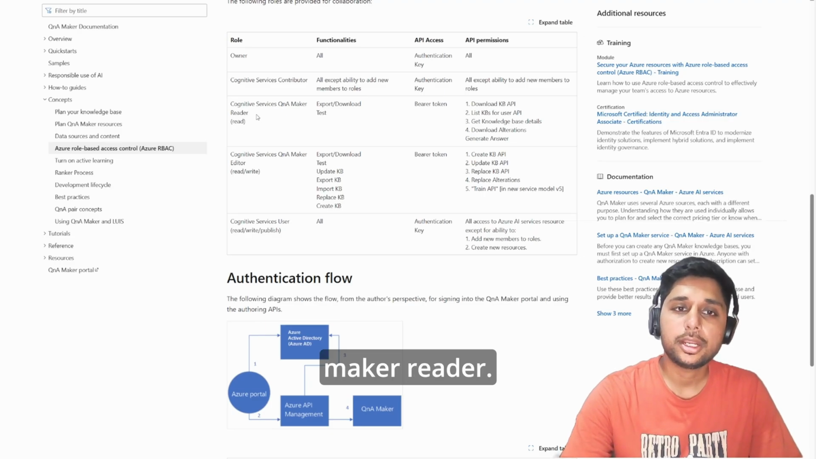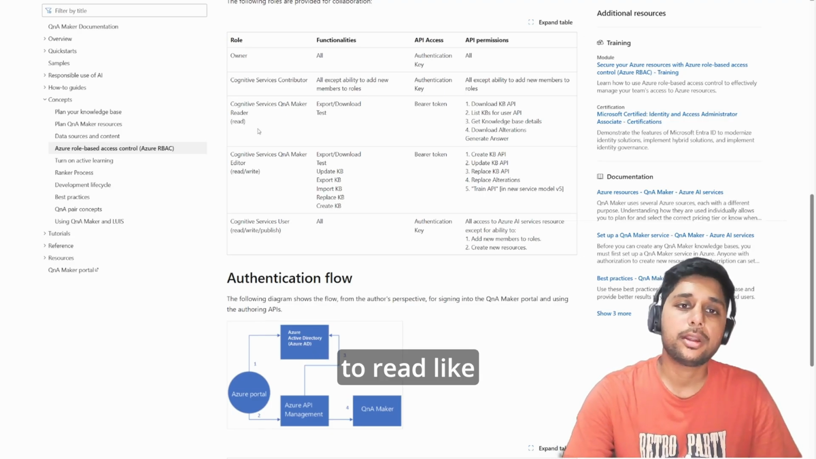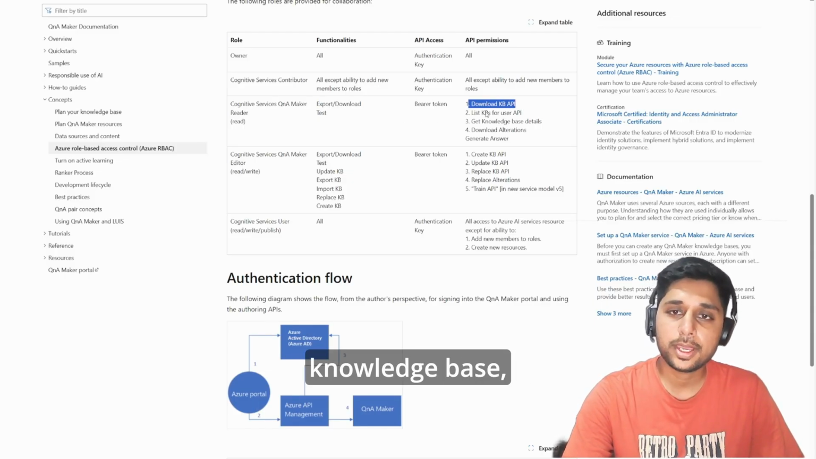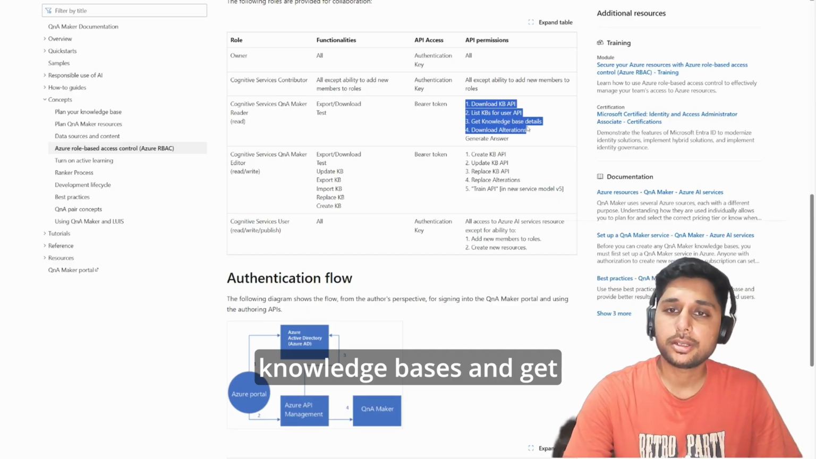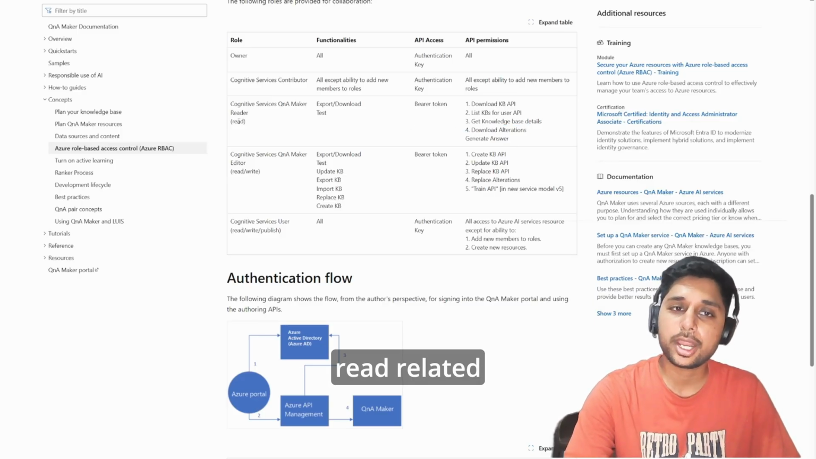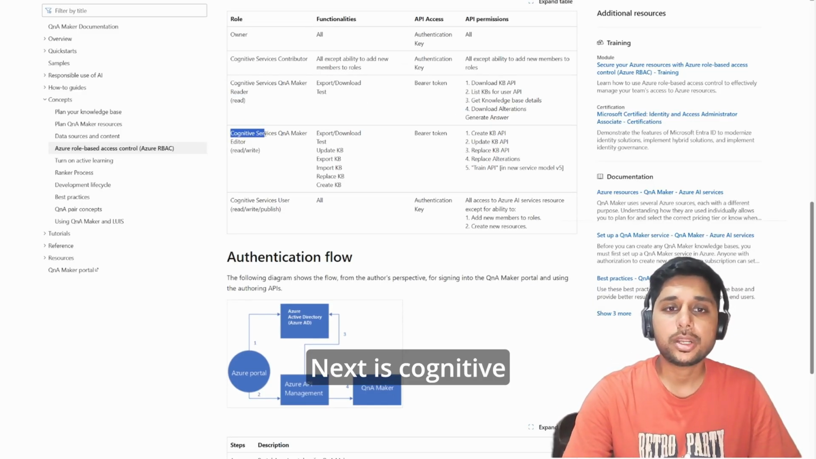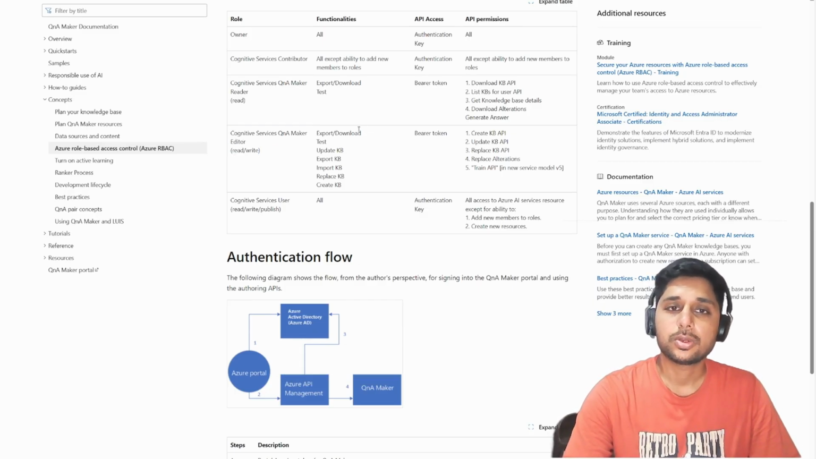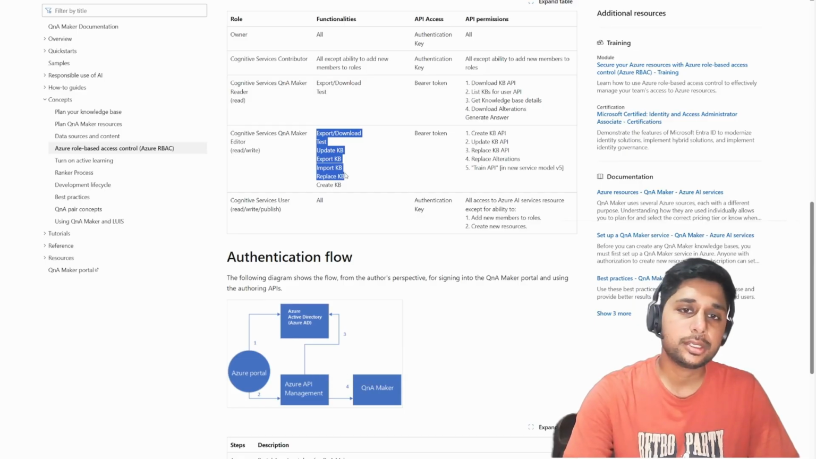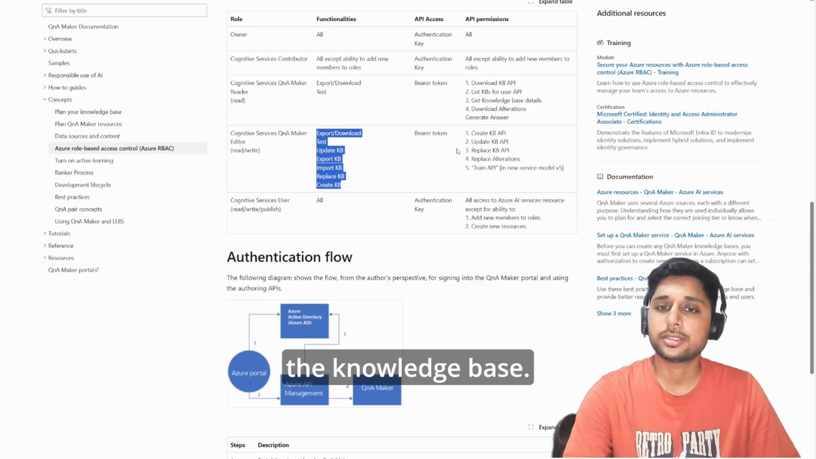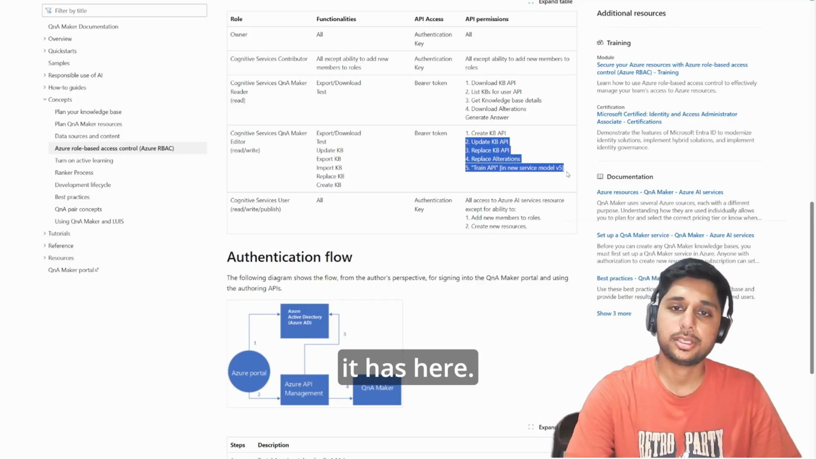Next is Q&A Maker reader. It has only the read permission to read questions and answers. It can export and download the test, basically download the knowledge base. It can list the knowledge bases and get the knowledge base details, and it can download the alterations and generate the answer. Basically, all read-related tasks it can do. Next is cognitive services Q&A Maker editor. Along with the read permission, it has the write permission as well. It can export and download the test. Apart from that, it can update the knowledge base, export the knowledge base, import the knowledge base, replace the knowledge base, and create the knowledge base. And you can see all the API permissions it has here.